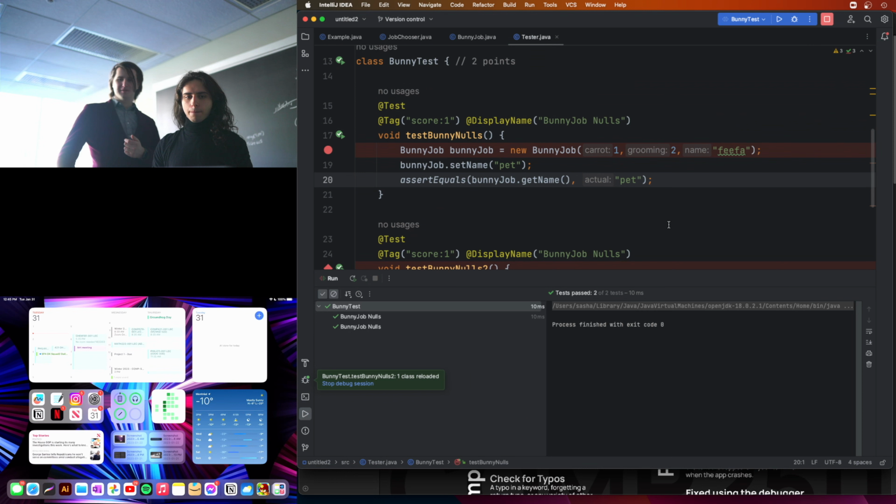But besides that, the other thing we want to talk about today is inheritance and OOP a little bit. But before we do that, are there any questions about the debugger and testing stuff?